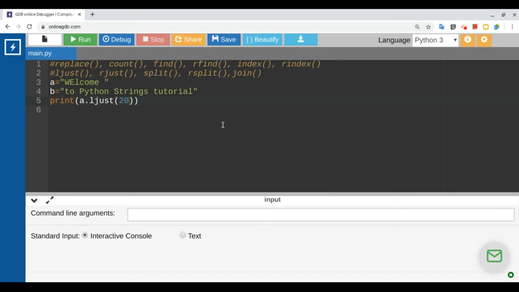Hello. We're going to try today the left justified method for strings, which is called ljust. Then we're going to try right justified. So we'll try them one after another. The first method is left justified.